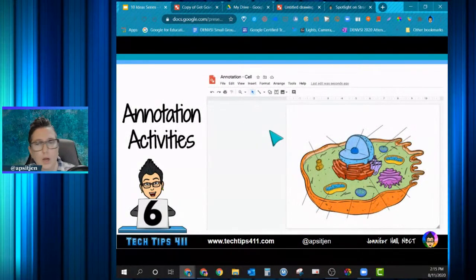Okay. All right. Next up, how about annotation activities? Google Drawings is a powerful way for you to bring in an image and have students be able to annotate it.